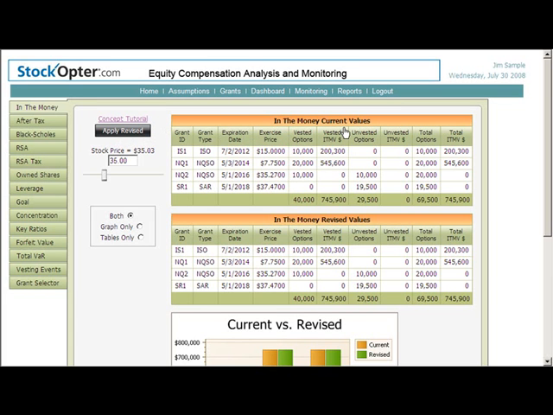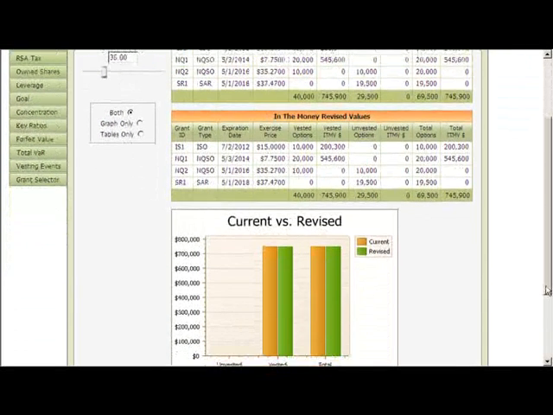The table at the top represents the data using the current assumptions contained in the database. The second table represents the data using the revised assumptions shown on the left. Where appropriate, a graph at the bottom illustrates differences between the current and revised data in the tables. Using the display dialog box, the user can choose whether to show both the graph and the tables, or only the graph.